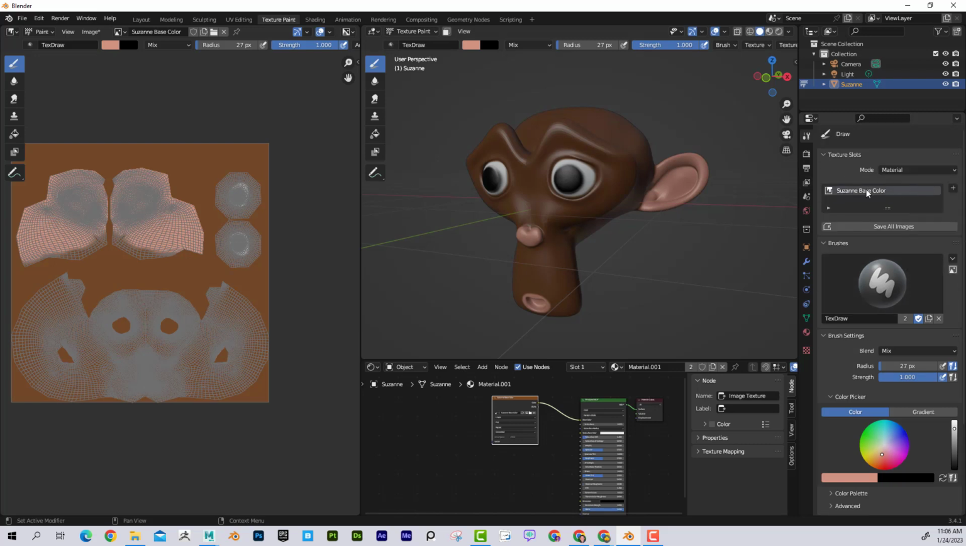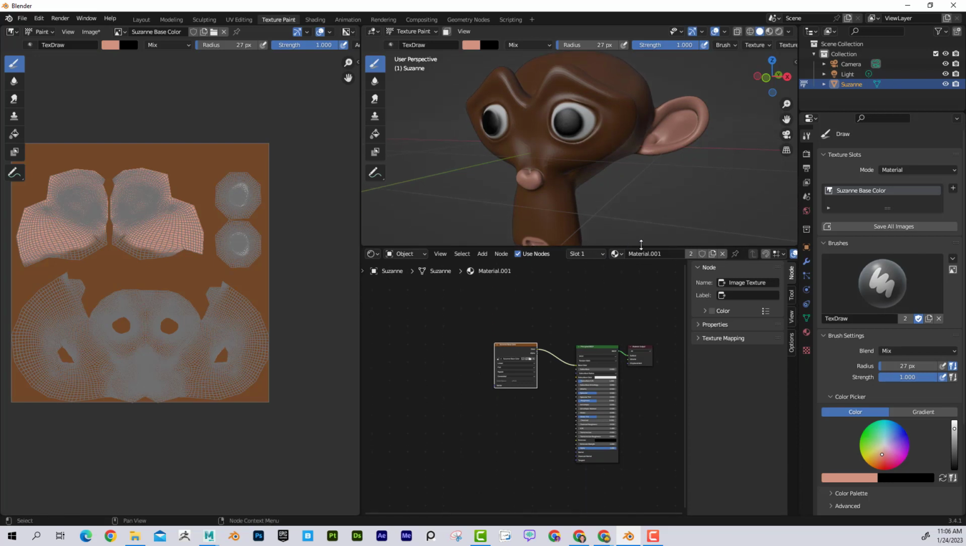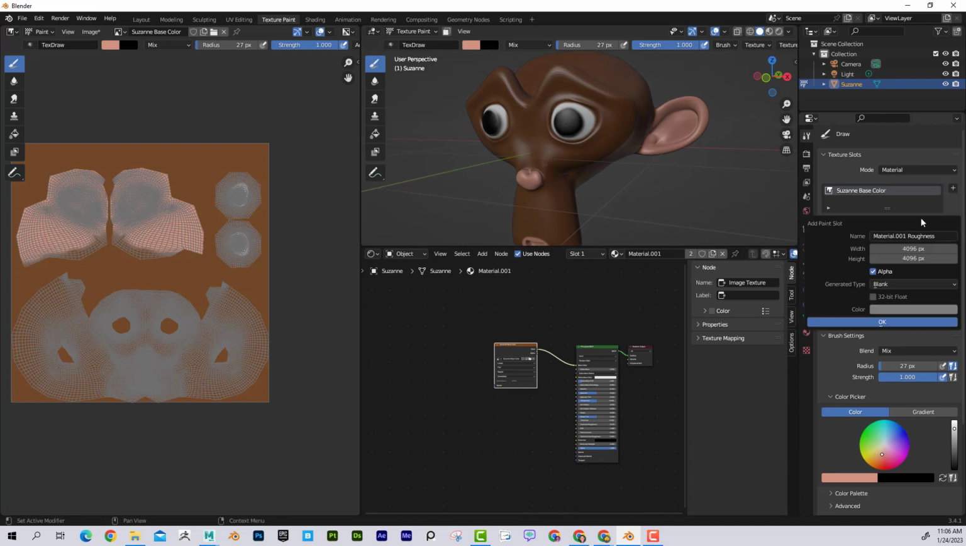So if I come back up here, this is just base color. I'm going to come in here and add roughness. And when I click on that, watch what happens down here automatically. So if I click on roughness, I'm going to say 4096 by 4096, that's the size of the file. And roughness is basically white is going to be matte and black is going to be shiny. So I want the majority of this monkey to be matte, in other words, not shiny.